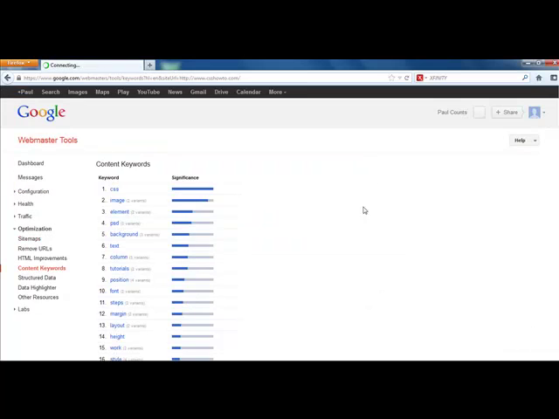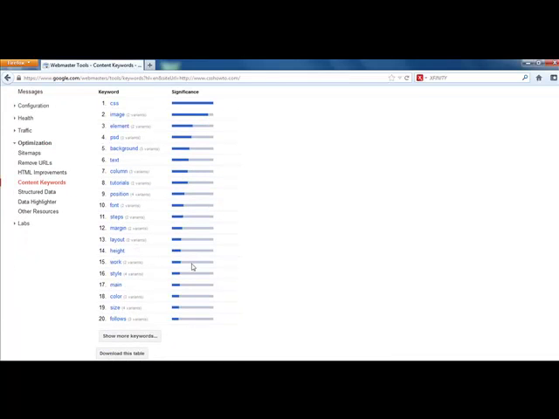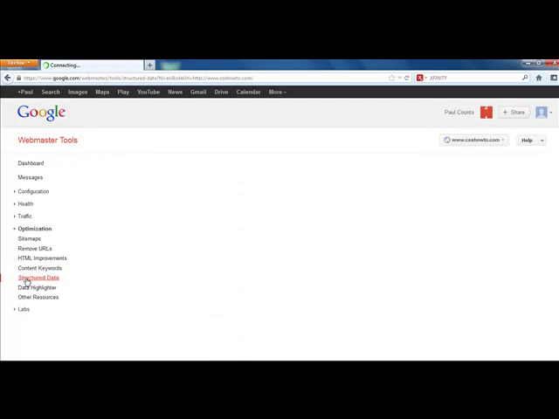Content keywords. This tells you when Google looks at your page, they view CSS as probably a dominant keyword phrase that's of significance on that. And so when you're actually on here, what this will tell you is your main keyword, is that not considered a dominant phrase? If it's not, then you need to add more content that would maybe let Google know what your content's about. Structured data.